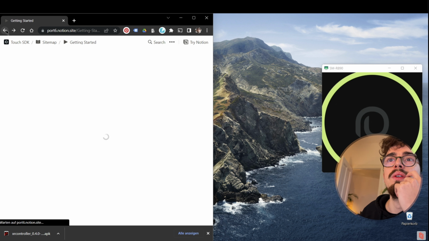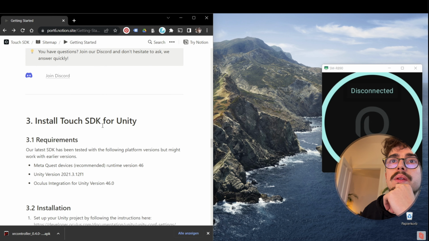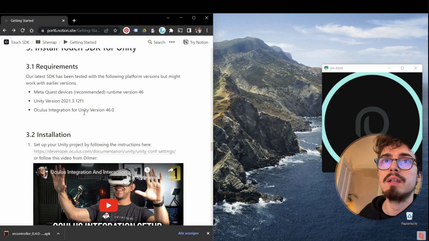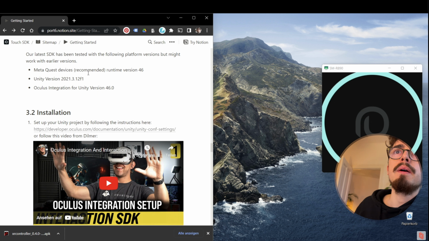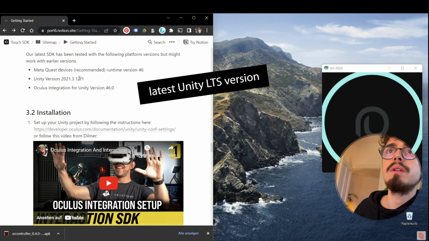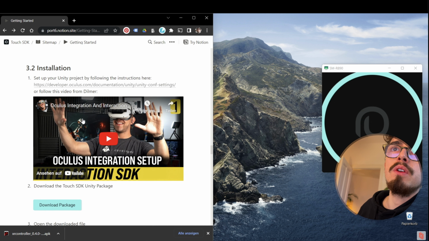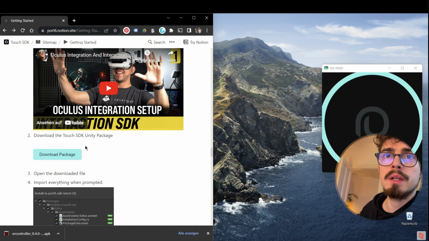Let's go back to our docs and jump to the next step. Now we want to install our Touch SDK. Therefore, you need a Quest device like Quest 2 or Quest Pro. Install the latest Unity version, and we recommend this one at the moment. And install the Oculus integration in Unity. You can follow this link or the tutorial from Dilmer. It's also recommended to have the Interaction SDK running. It's part of the integration kit.